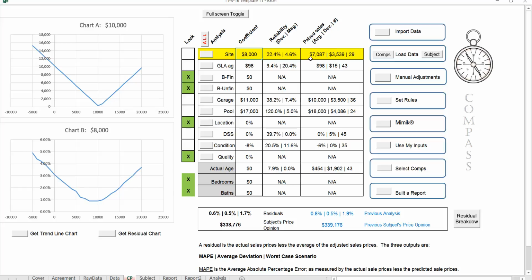Now over here we see the paired sales, it's showing 7. So the appraiser could use anywhere from 7 to 10. Now the computer looked and it thinks maybe 8's okay. So we'll just leave that. Now let's go to the gross living area.